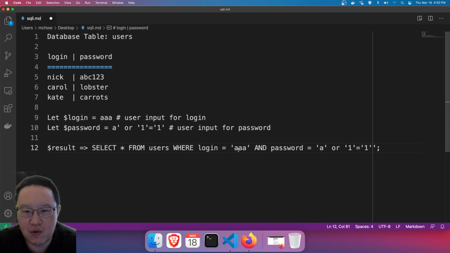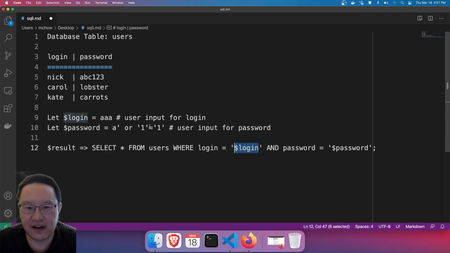Select star from users where login equals AAA inside single quotes. Okay, there's nothing wrong with that. And password equals single quote a single quote space or space single quote one single quote equals single quote one single quote and then an ending single quote. The answer is no, this is not correct. This won't work because there is a syntax error here. Again, we have another incident of an extraneous single quote right here. But what if I did this? What if I removed the last single quote in $password?